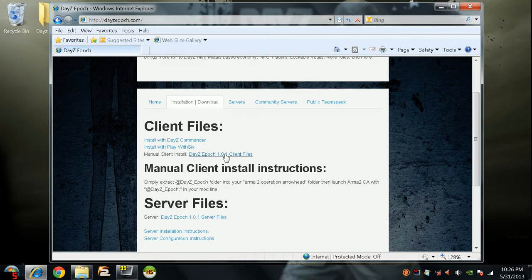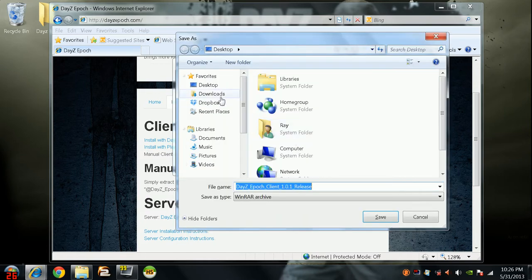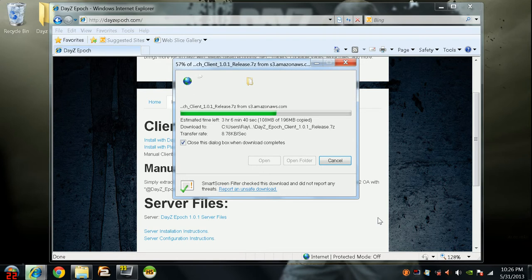Double click that. Let's save it. I prefer to save it to my desktop. It's going to be a zip file. Alright, so it's downloading. Once that's done downloading, I'll show you what to do.